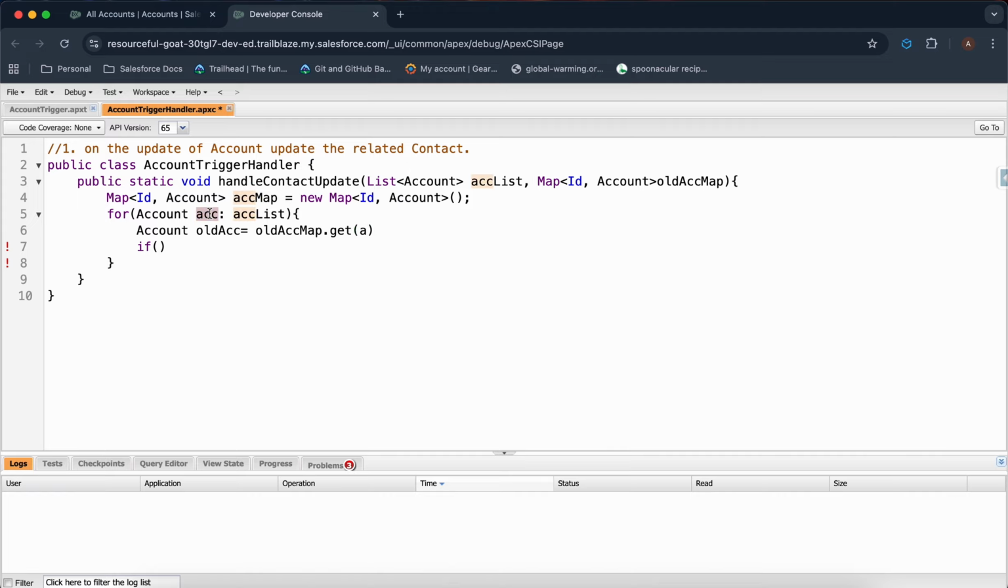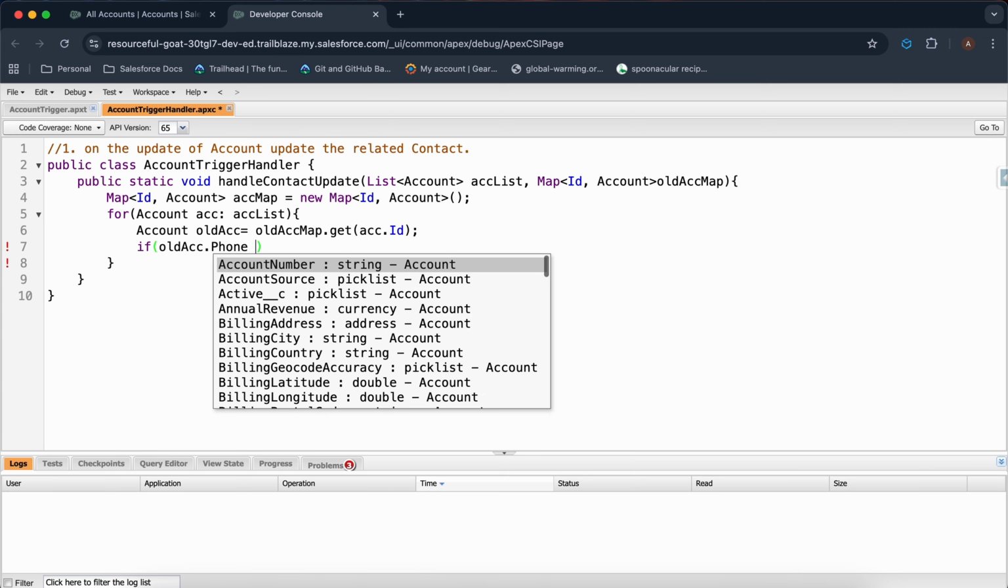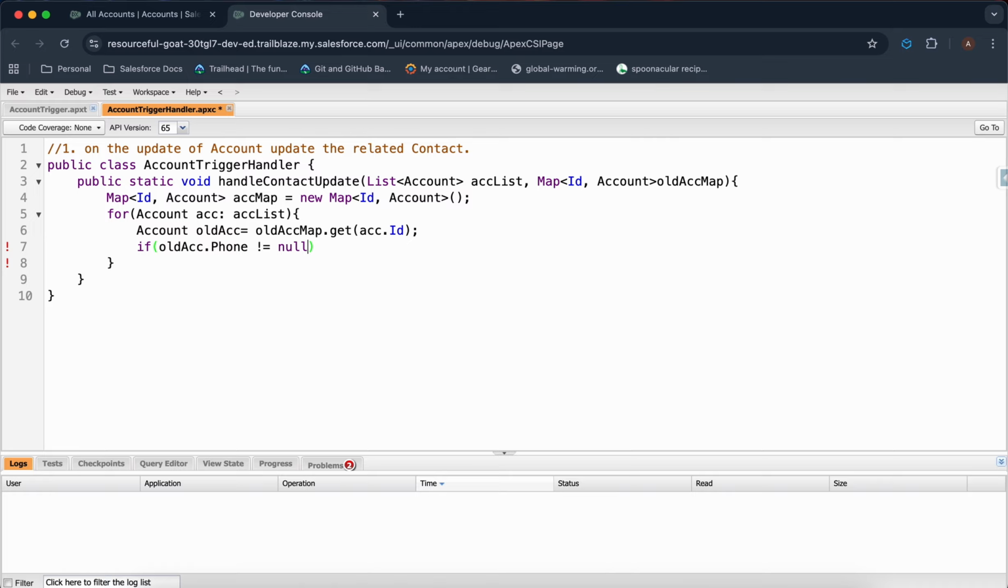What, from where? From ACC dot ID, right? Now let's have various null checks. I need to check that the old account phone is not null, right? Let's say I'm updating phone numbers here. Old account dot phone is not null, right? I want to check that ACC dot phone is not null, because if it is null, then what will be getting updated? So I want to check that the phone number which I'm inserting new is not null.